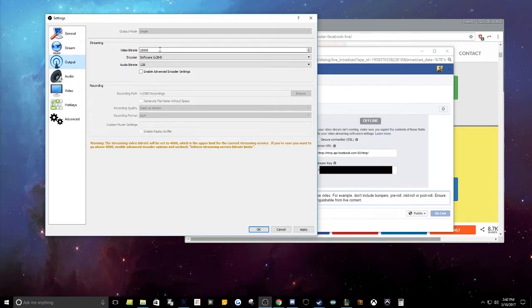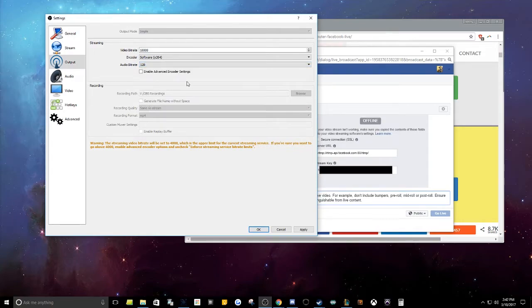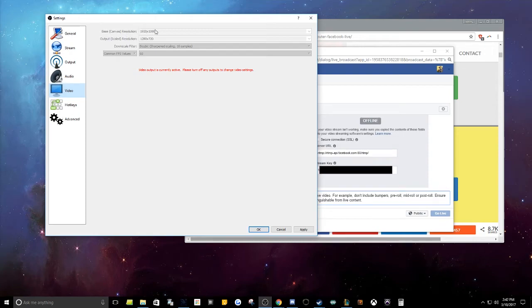Now output, I recommend 2,500 if your internet supports that. You can go down as low as you want, but I find that 2,500 to 2,800 kilobits per second work great. Audio bit rate, I believe it only lets you do 128. We don't need this, but video is important. If you've got a 1080 monitor, you want to scale it down to 720 at 30 frames.